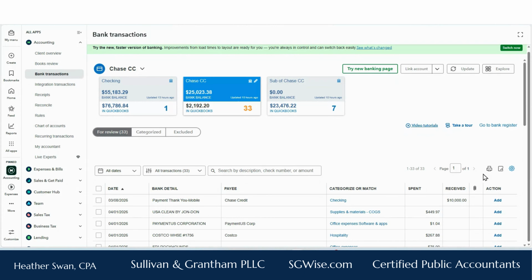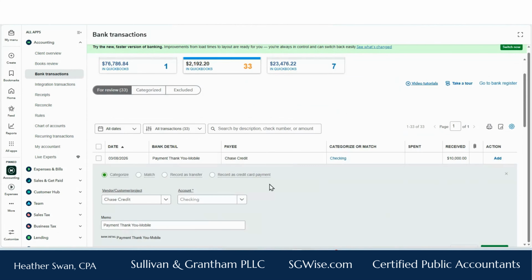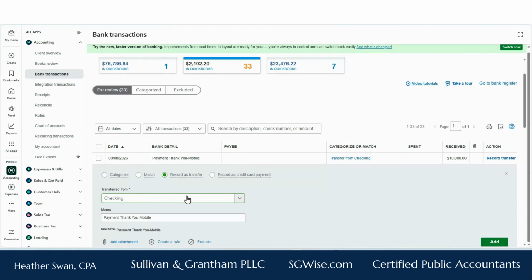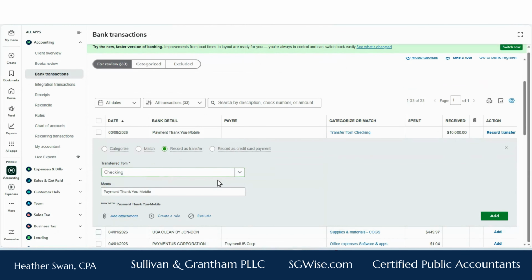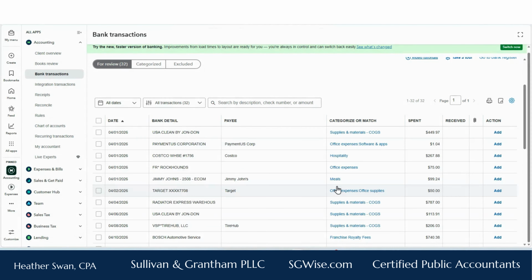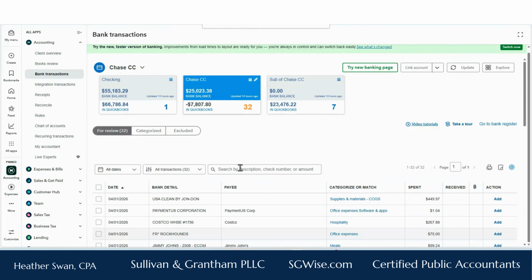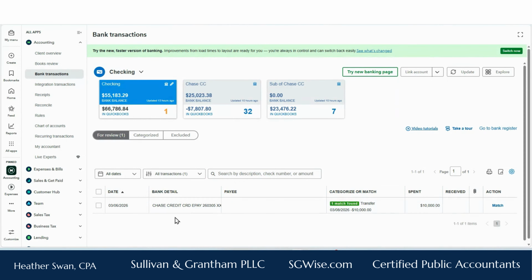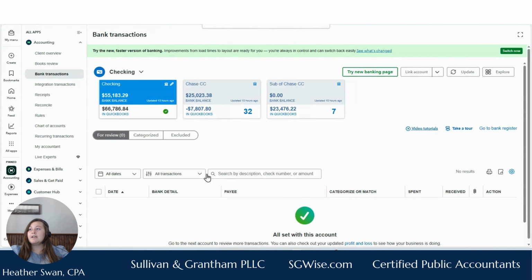The first thing I'm going to show you is how to code the payment that usually only comes through on the parent credit card. This transaction is here. The easiest way that I have found to record this is to record a transfer from the checking account that it came from. So I'm going to record as transfer from the checking account, then click add. And then when I go over to the checking account, it's going to pop up that a match has been found to my transfer that I just created. I'm going to click match instead of recording another transfer to the credit card because that could cause duplicate entries.